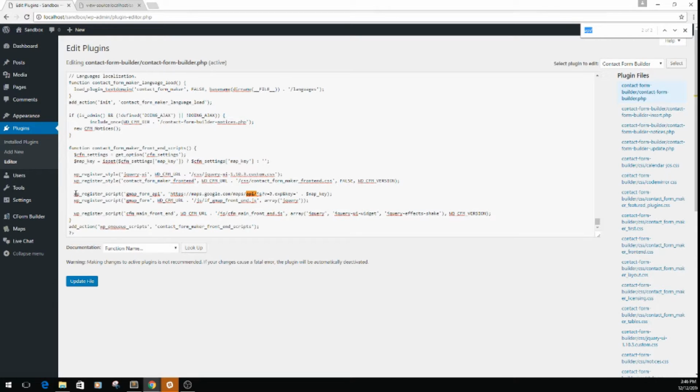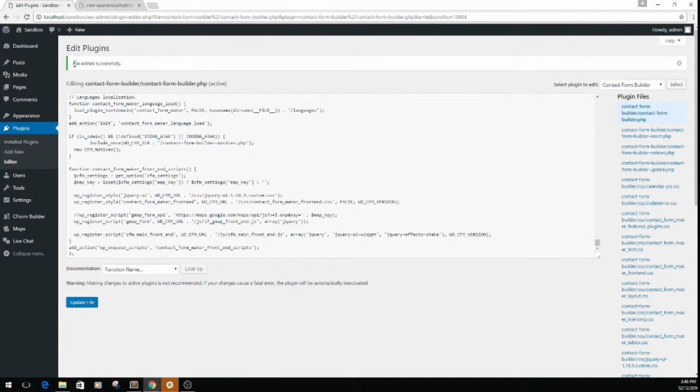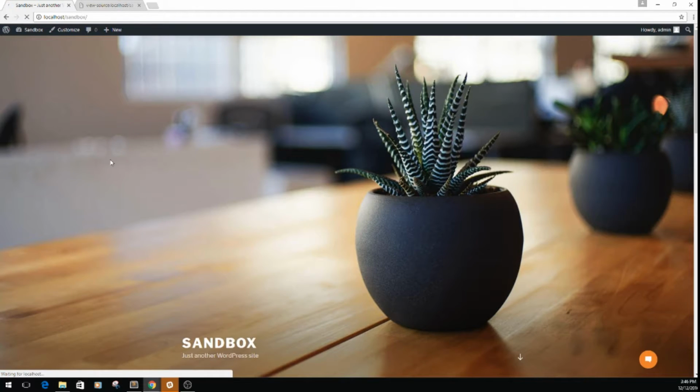So let's simply add a PHP comment to the register script here. As you can see, adding this comment will prevent the API from being enqueued or registered. So let's hit update file now. As we can see, the file was edited successfully. Let's have a look at the front end of the site now.